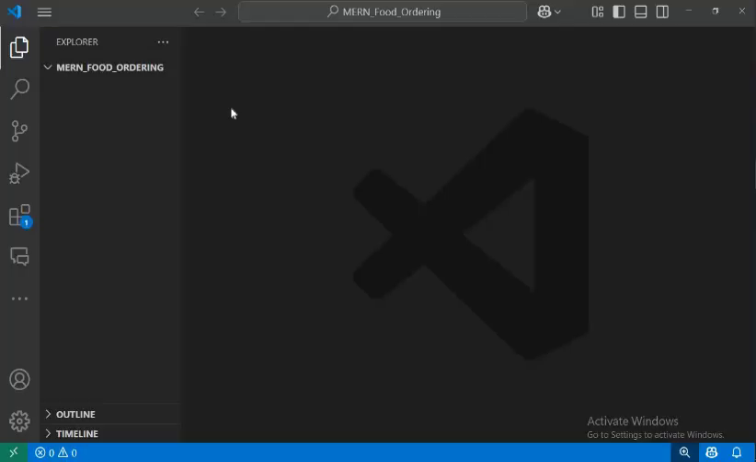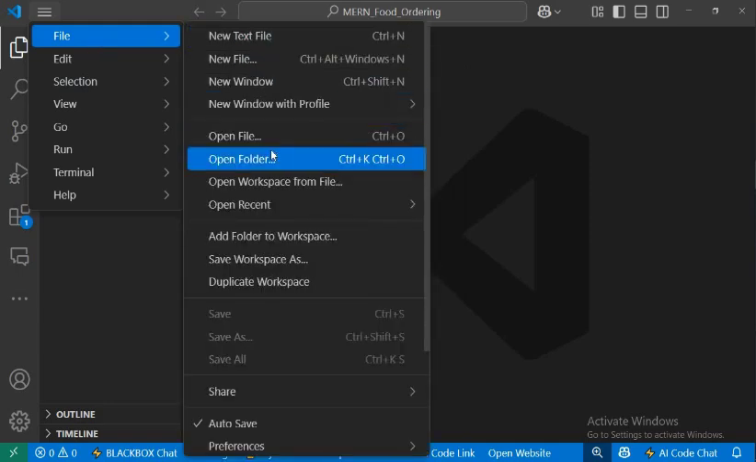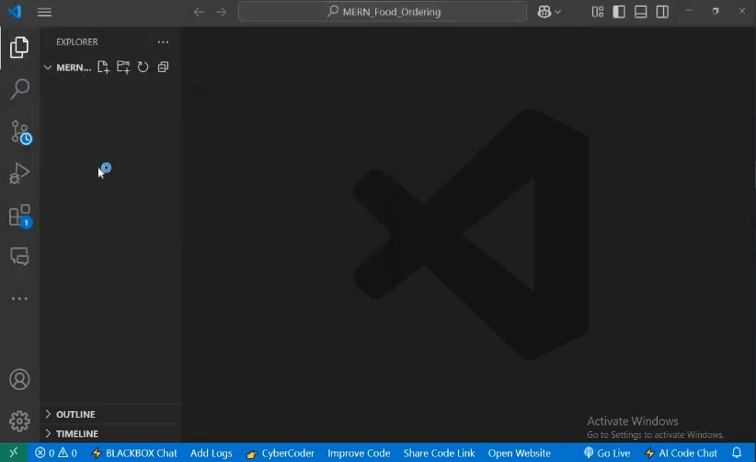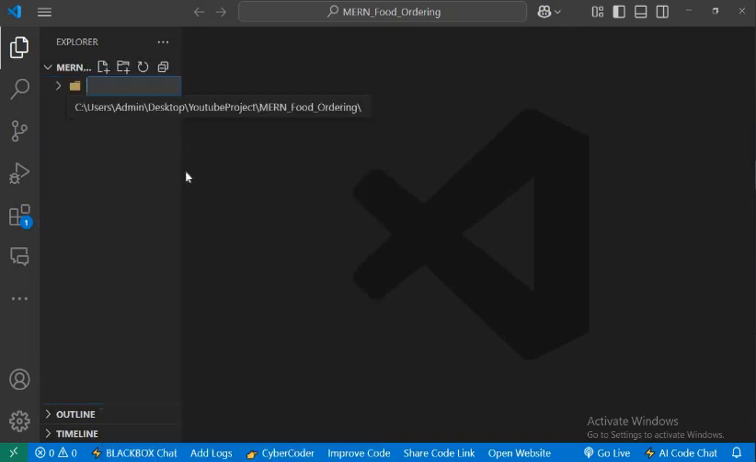I've opened the project on VS Code. If you want to open yours, just head to File, click on Open Folder. Then you need to look for where you created the project and then click on Select Folder. Okay, so I've done mine. And right here on the sidebar, right click and click on New Folder. I'm going to create my front end folder here. So front end. Now we have the front end folder, which is what we're going to be starting with.